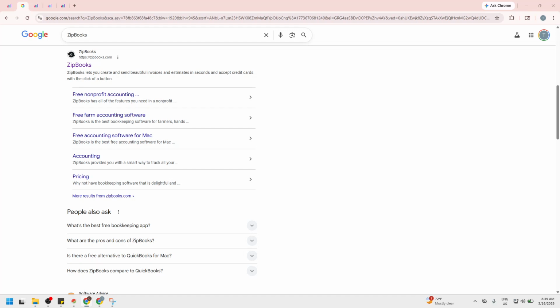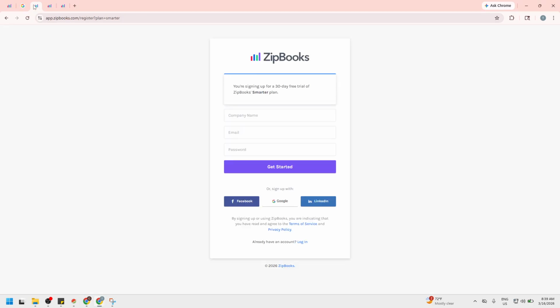In today's video, I'm going to teach you how to change currency in Zipbooks. Let's get started by opening your preferred web browser. In the search bar, type Zipbooks and look for the official website in the results. It should clearly identify Zipbooks as the accounting platform. Click that result to head to the home page.